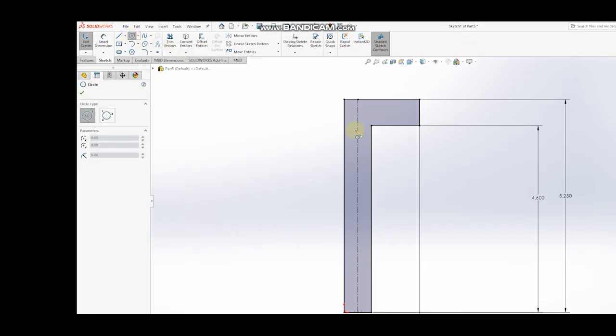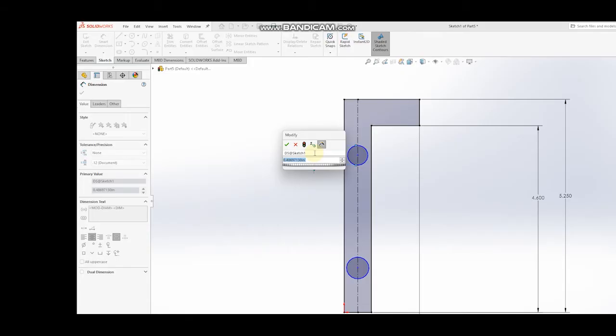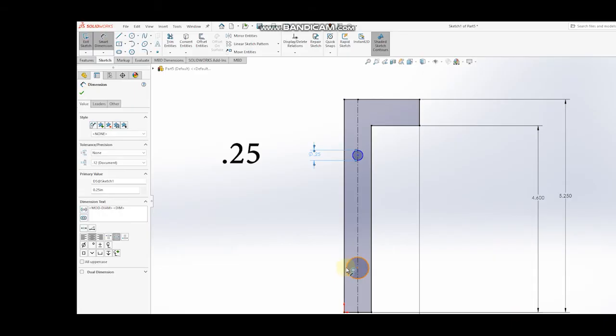We select our circle tool and place it on the center line we have just drawn. We then draw one circle at the top. Select the circle tool again, and we draw another circle at the bottom. Then select Smart Dimension. Dimension the top circle to 0.25, and we dimension the second circle to the same diameter, which is 0.25.